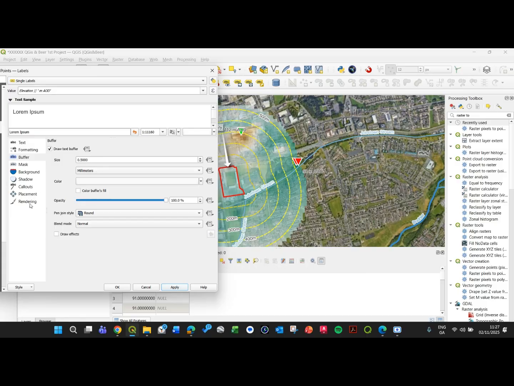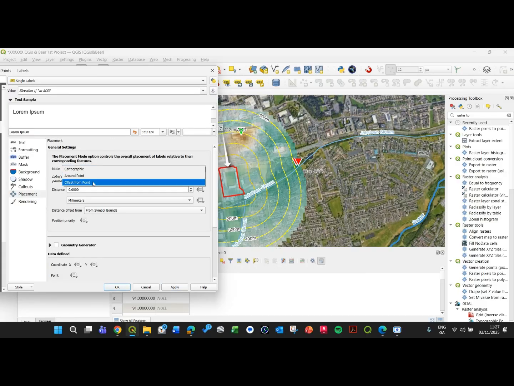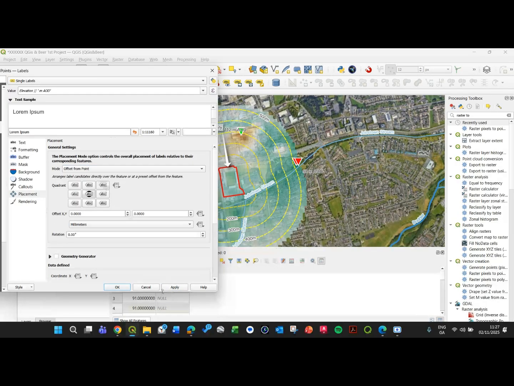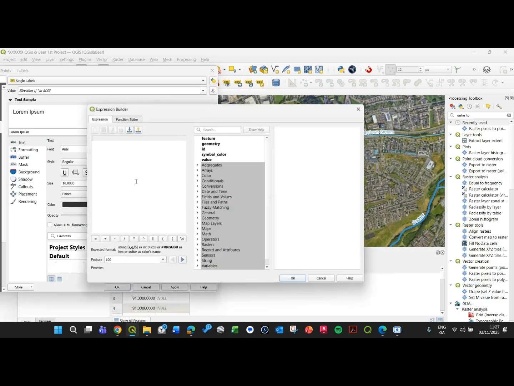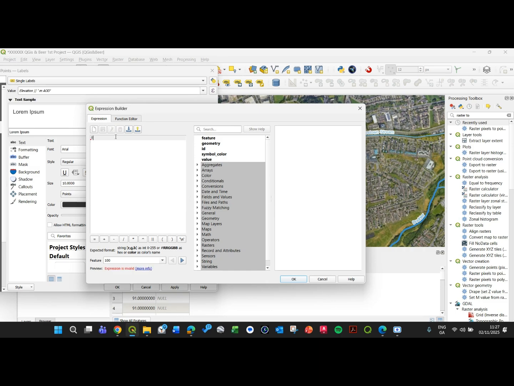And just a small detail. Let's change the placement from paragraph, set from point here. But I want the color of the label to follow the color of the symbol. You can change here, edit, and type this expression, at symbol color.